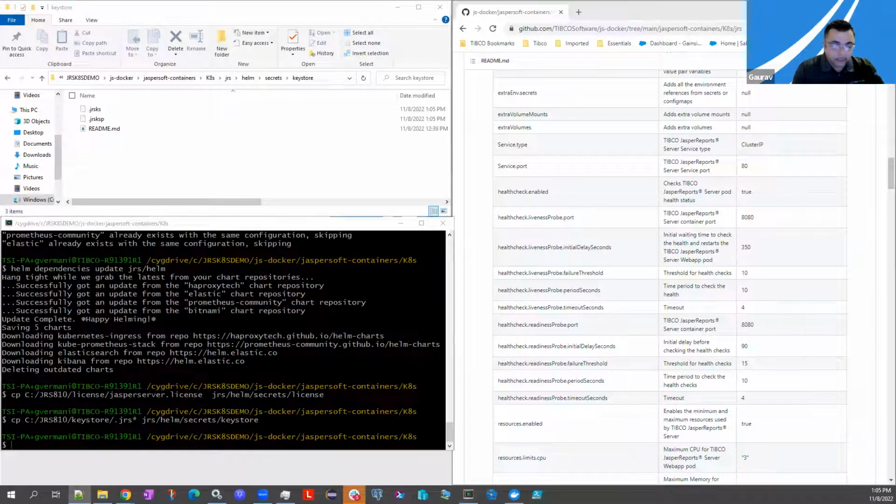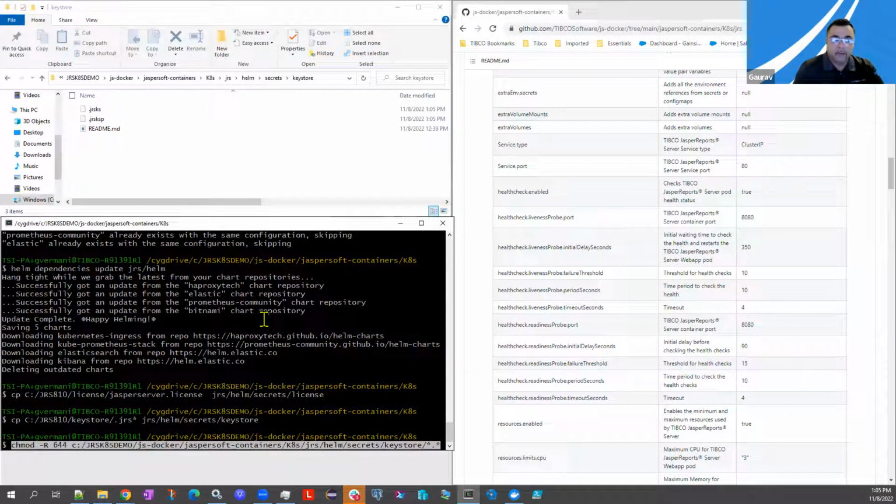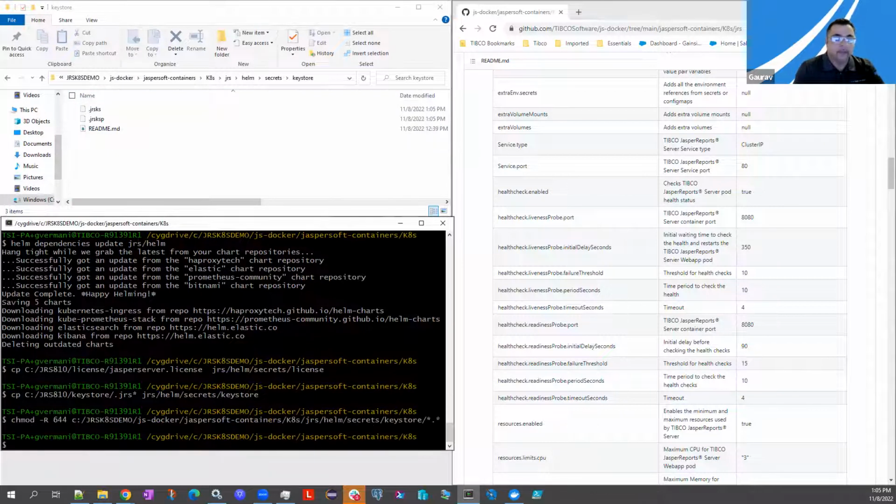All right. One additional step I want to do on the key store is change the permissions to 644 just for the key store. If you notice, I'm doing a chmod, recursive, and 644. I'm doing that for everything in this key store folder. So all these items is what I'm running this command on. And okay, we are good. That is pretty much it for the settings.